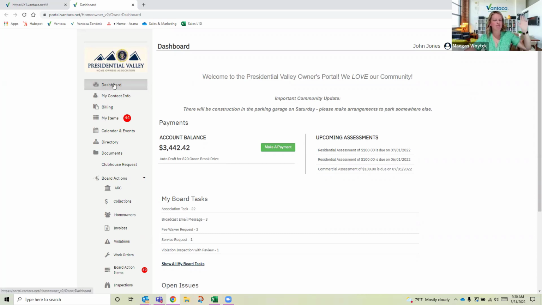I'm going to start at the top and we'll work our way all the way down to the bottom. And I love this portal because it is super, super simple to use. Just starting on the dashboard, this is an overview of what is going on with this specific unit. And again, if you're a board member, it also shows you the board tasks that need to be completed.